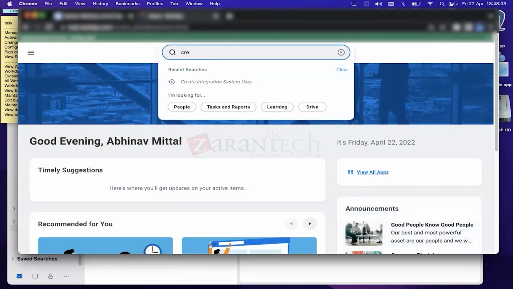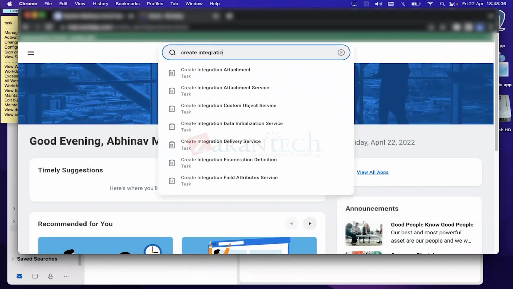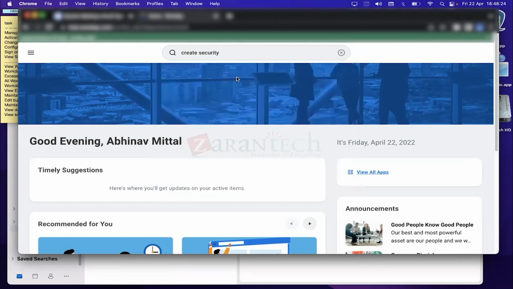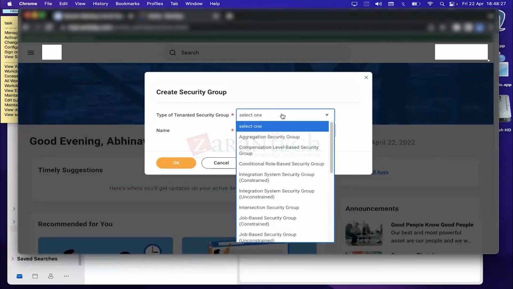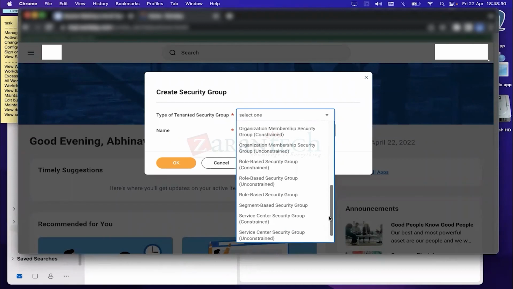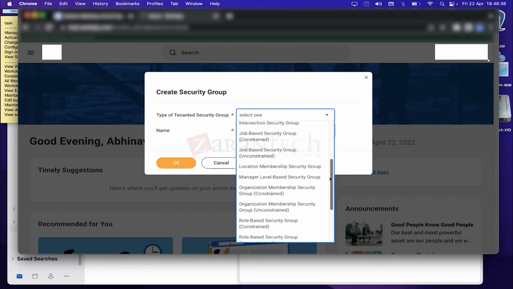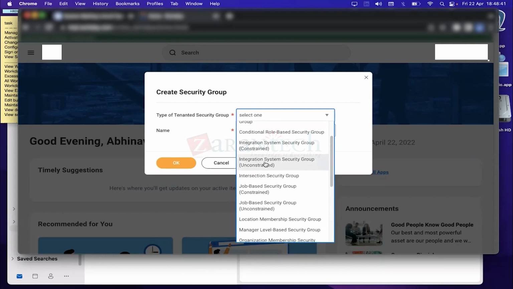Now the next task obviously is create integration system security group. Okay, so this here. Let's create a security group. In this case, when we are dealing with integration stuff, the tech part of Workday, we will pick the unconstrained one. That is rule number one. And I'll tell you the reason also. We always pick the integration system security group unconstrained one.